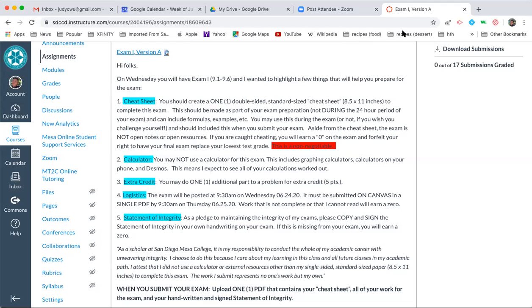For the statement of integrity, I don't have a printer, so I'll probably be writing it digitally. Is that fine? Okay. Yeah, that's totally fine.